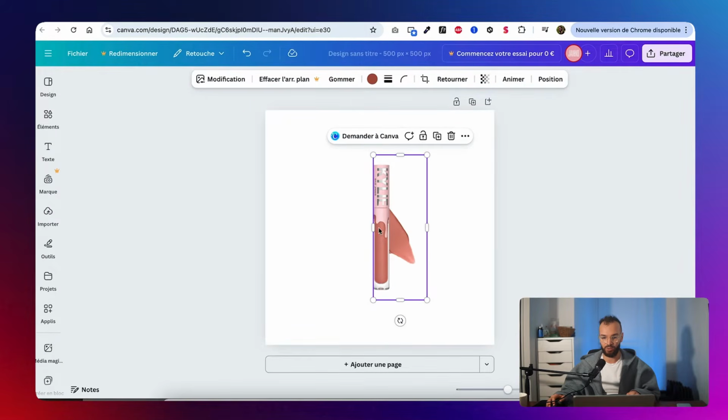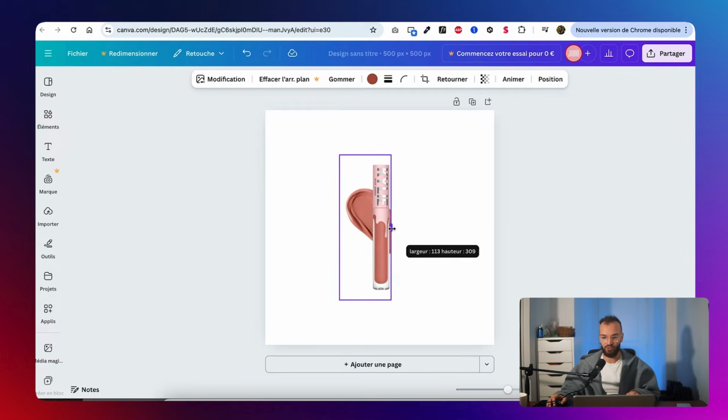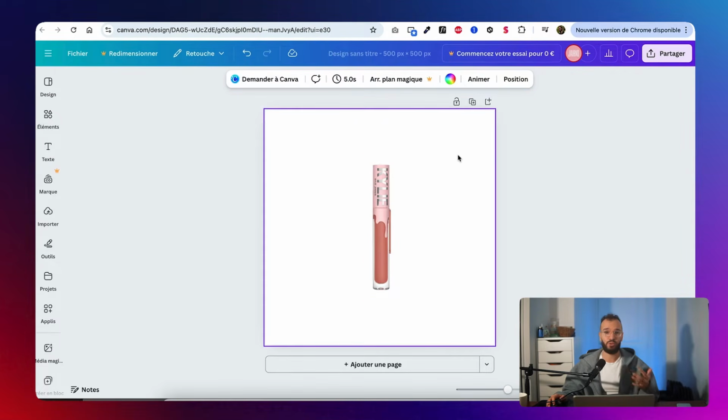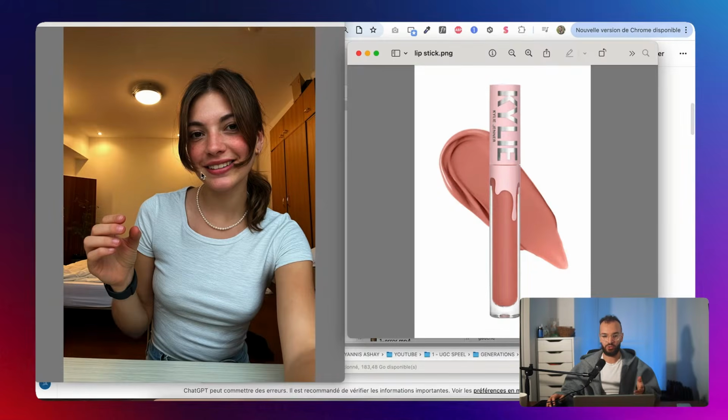So as you can see guys, it was pretty easy. I just uploaded here and removed the background because we're going to get a way better result if the background is pretty clean and white like that. So as you can see guys, we're going to use this image and this lipstick, and we're going to stitch them together so that she can hold it.